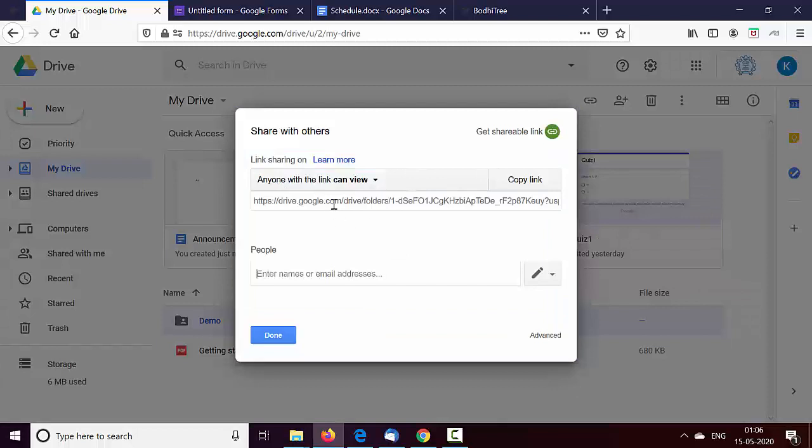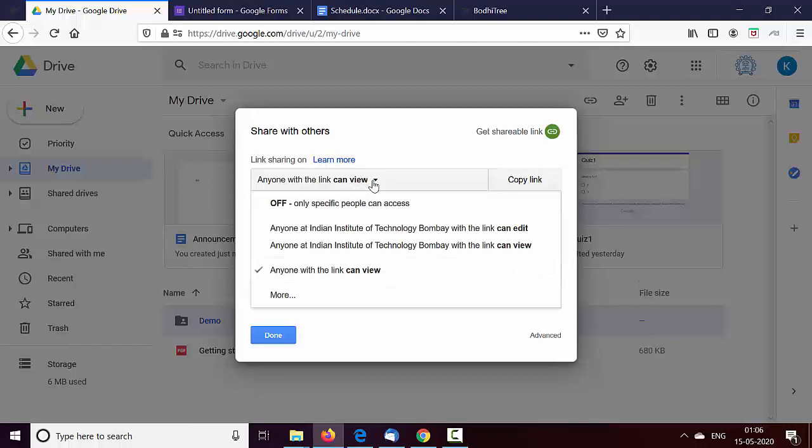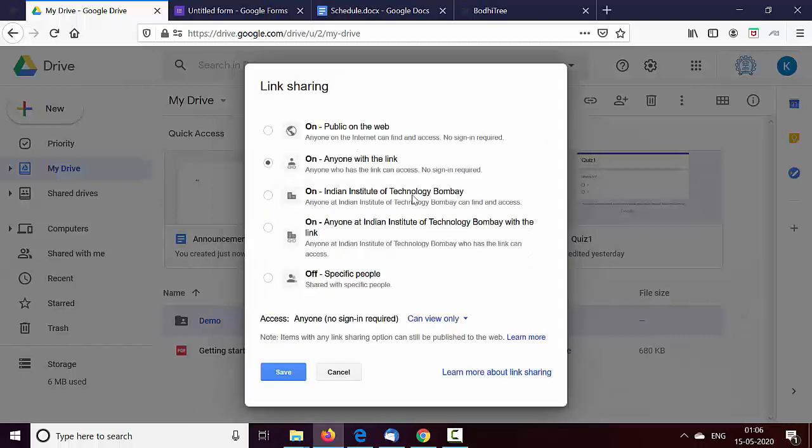Here, as you can see, there is an option which says anyone with the link can view. If you click specifically further down and do more, these are all the options that are there. I would suggest you to just use anyone with the link can access, no sign in required. This makes it easier for your students to access the link. And this is very important. Do not give them add or edit permission, then they will mess up your files. You should only give them view permission.